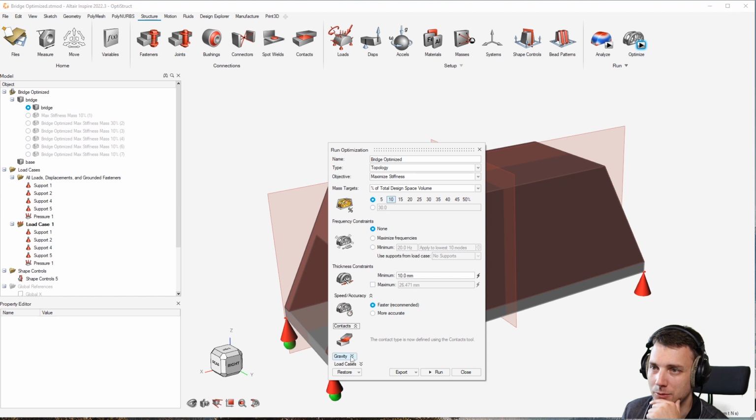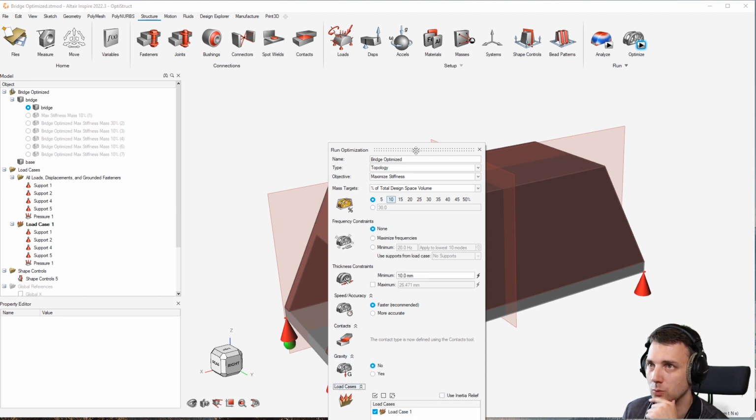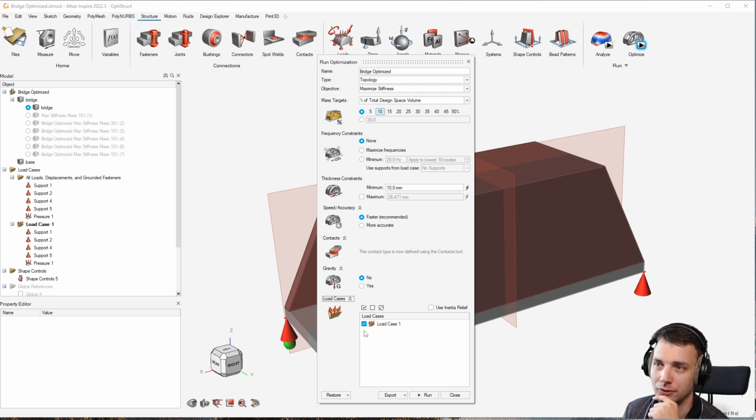Context is not set anymore in here. Then you have gravity, yes or no, and your load cases, which you want to have included in your optimization, and you can check different ones. So you can define all your load cases and then maybe optimize just for some of them. That's also possible. And also, if you want to have inertial relief analysis, you can check this box here.